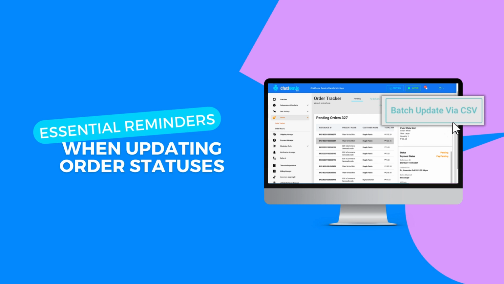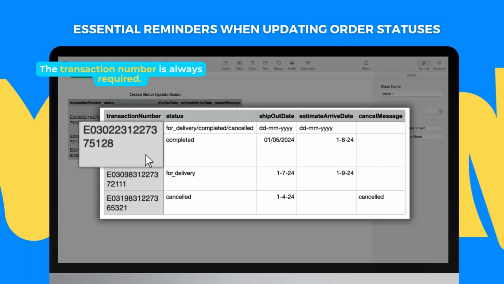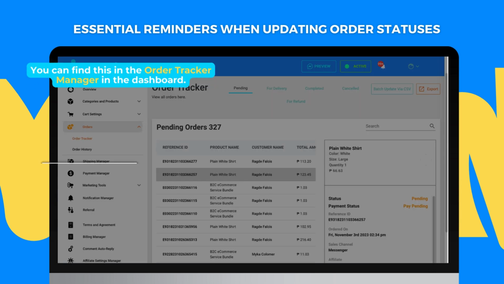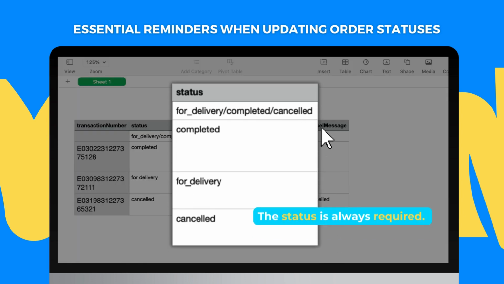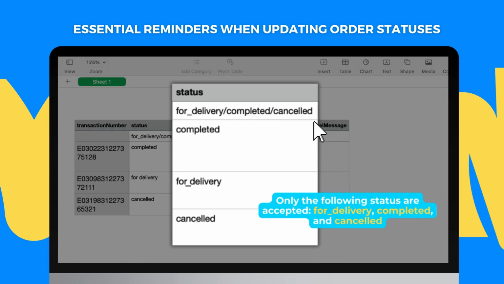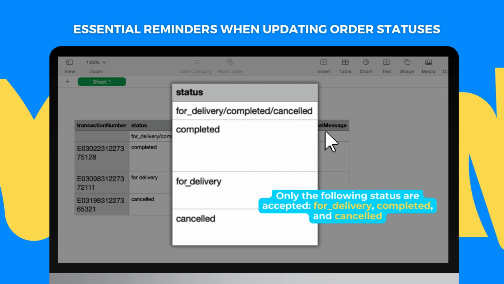Essential reminders for updating order statuses. The transaction number is always required. You can find this in the Order Tracker Manager in the dashboard. Next, the status is always required. Only the following statuses are accepted: for delivery, completed, and canceled.